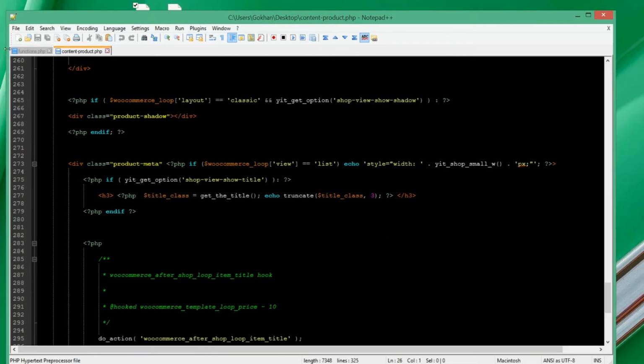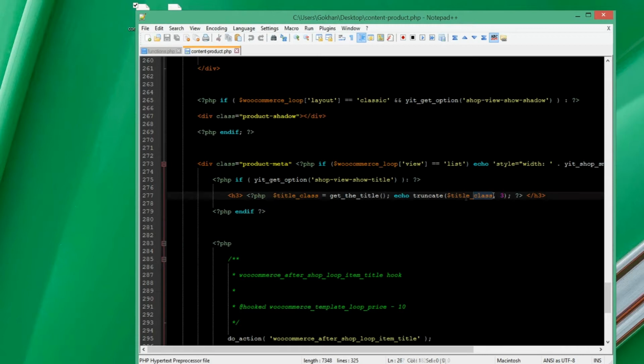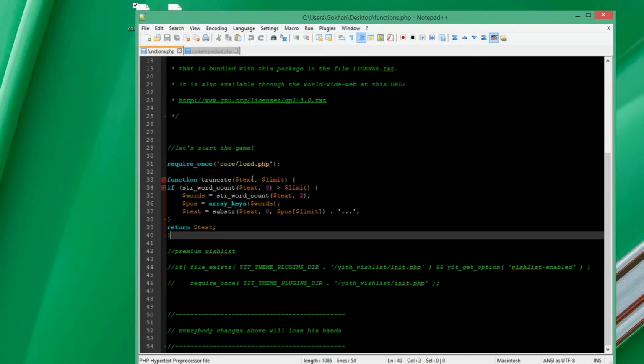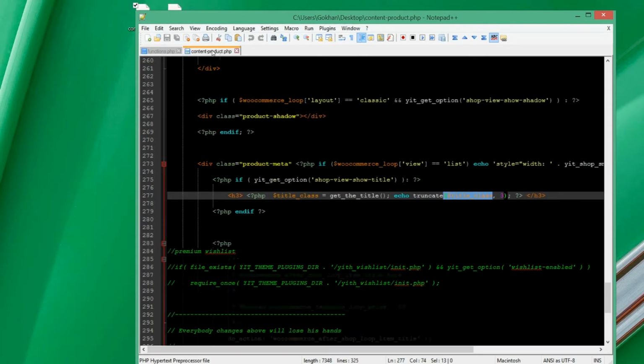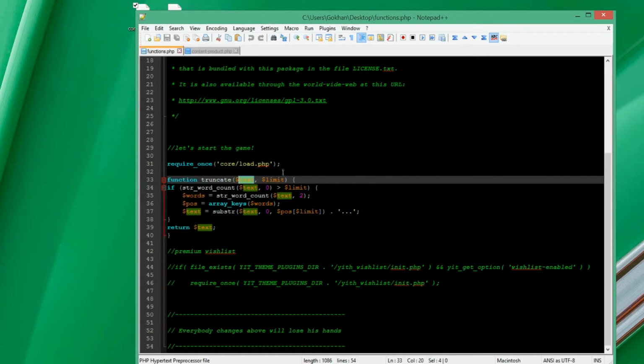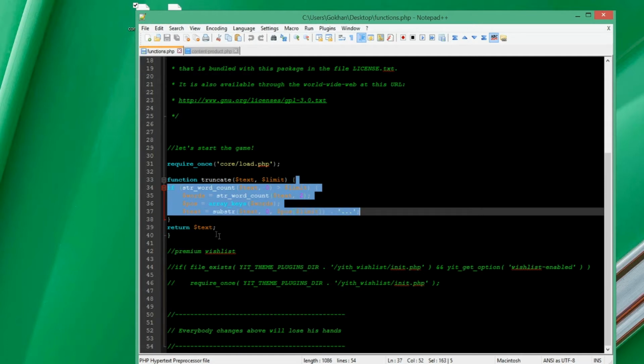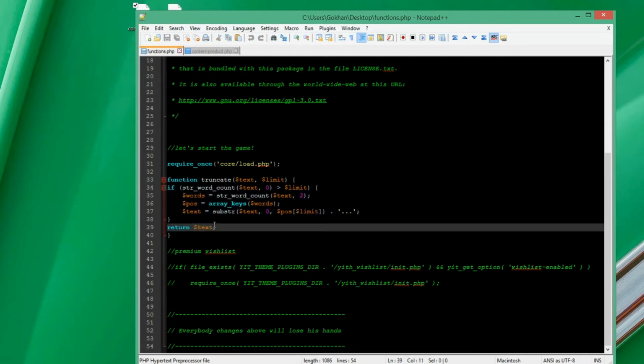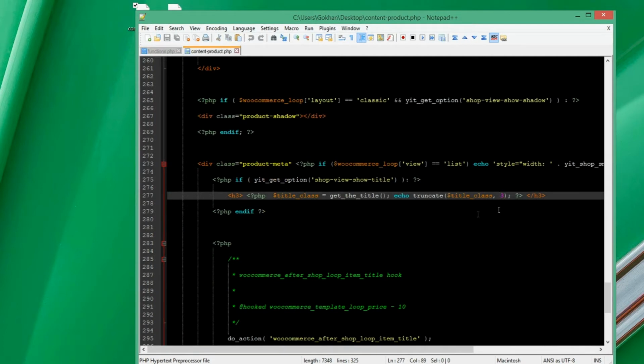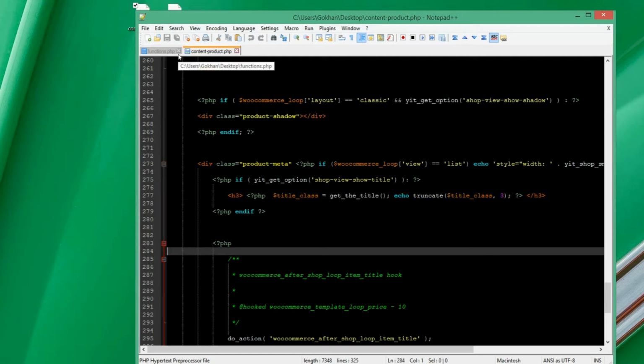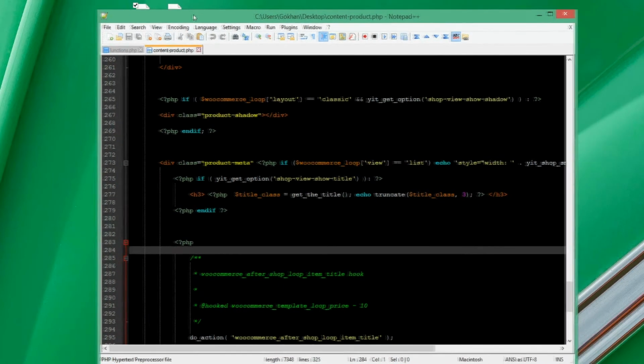So yeah, title class in 3, so this gets to the truncate function there, and the limit gets passed on to this function there, and our function does its job and returns our text, and this text is echoed out, our truncated text. And that's pretty much it.